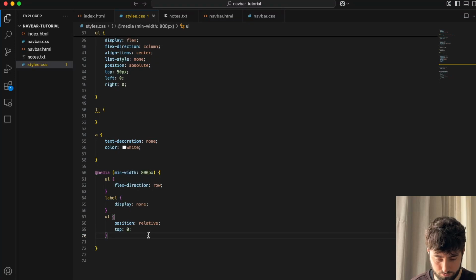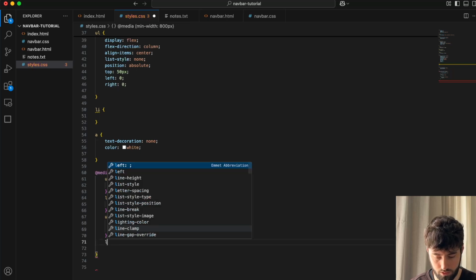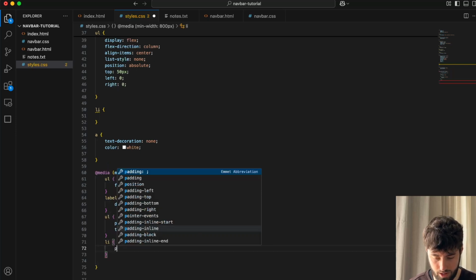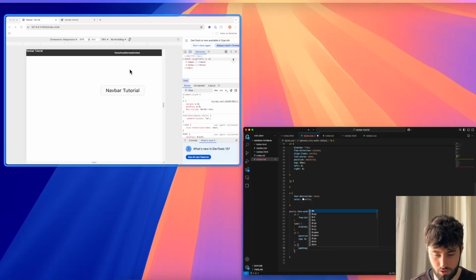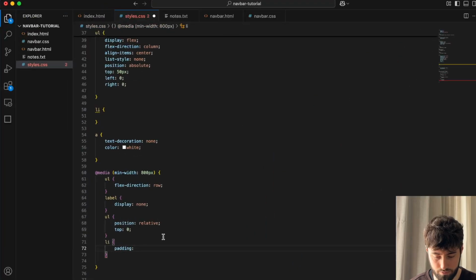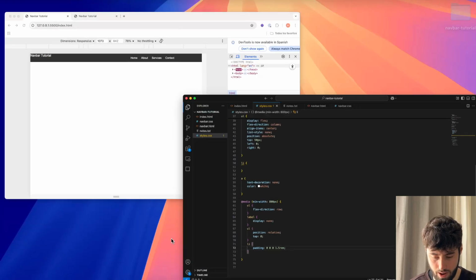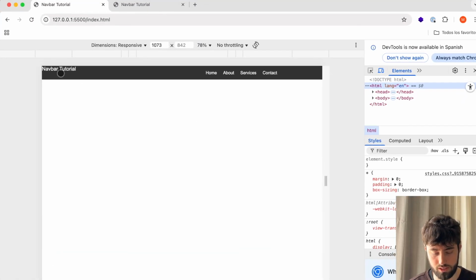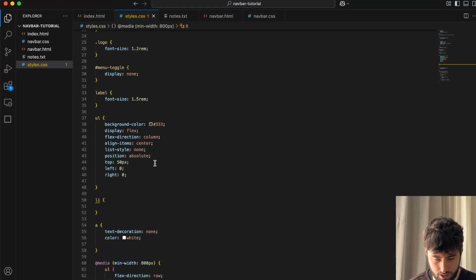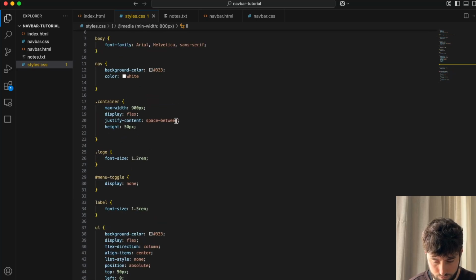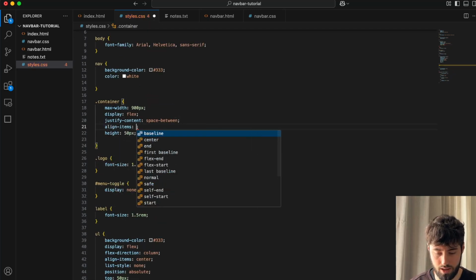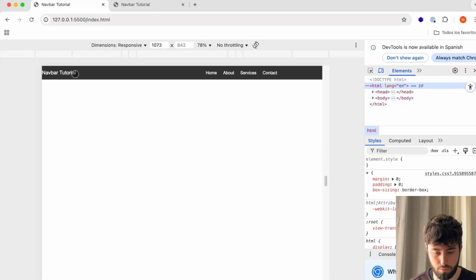For the links, we want to adjust the padding. You can see that they're all smashed up against each other, so we're just adding some padding here. So we say 0, 0, 0. We're going to just add left padding of 1.5 rem, space it out. You can see that the Navbar Tutorial logo is currently touching the top, but we want it centered so it's in line with everything. And so we need to go back to our container and not just say space between, but we want to align items center. And so now Navbar is in line.